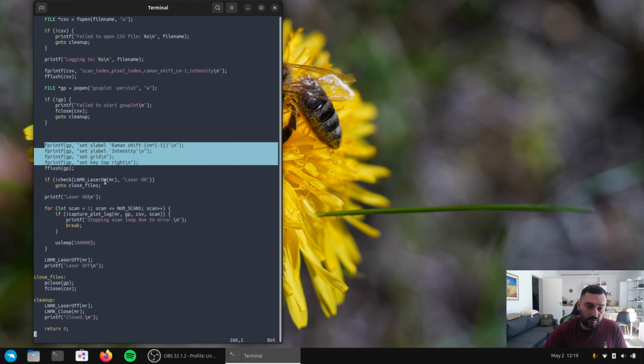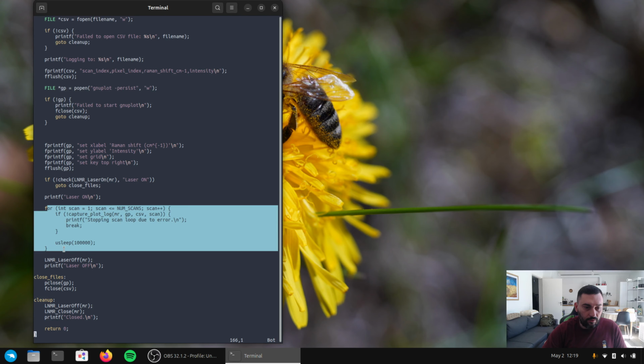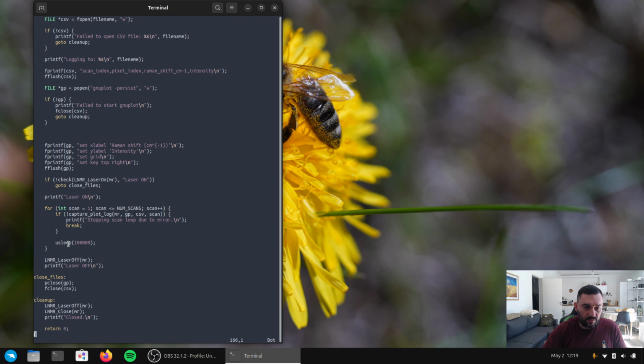Then the next step is to turn the laser on. Output to the terminal, then the loop to do scans, and as you can see I set an additional delay here, so everything can work much faster if you decrease this delay. And in the end we switch the laser off, print a message, close gnuplot, close the CSV output, clean up, and as usual in C, return 0.